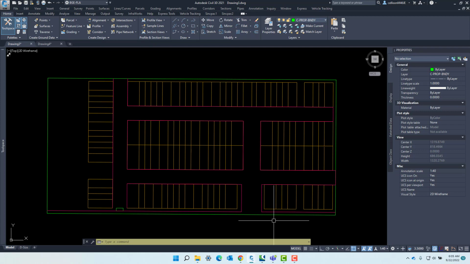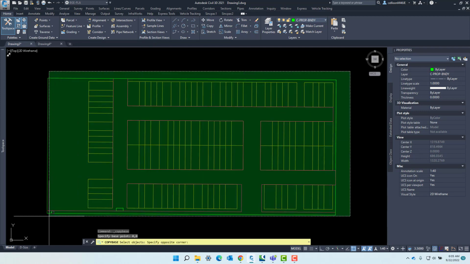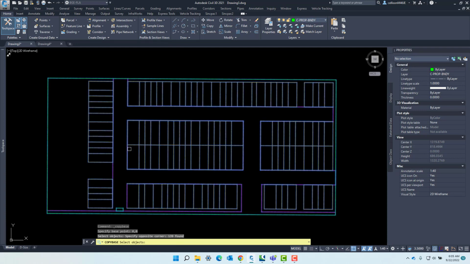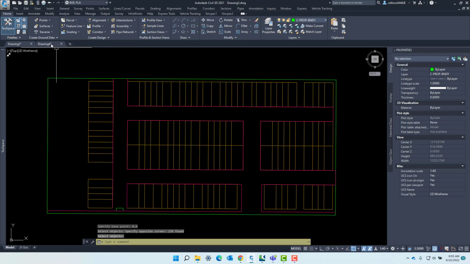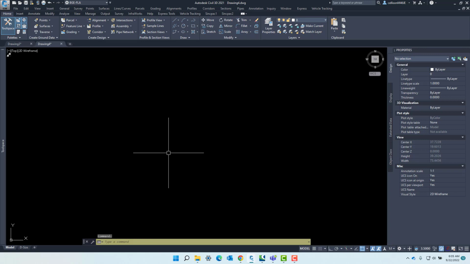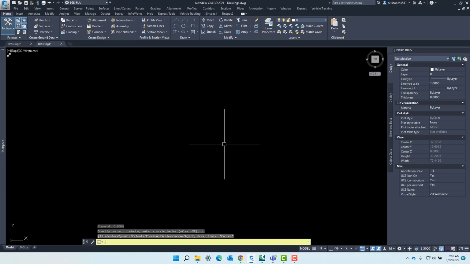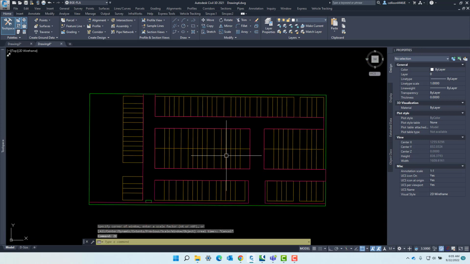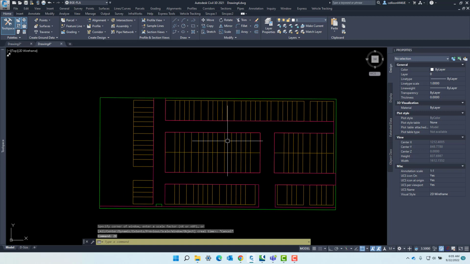I want to type Control-Shift-C, and my command line says to specify a base point. I'm going to type in 0,0. I'm going to select my objects, press Enter, and then go into just a blank template drawing. Then I'm going to hit Control-V to paste the clip, and the insertion point is going to be, again, 0,0. I'm going to type in ZE to zoom extents. Now I have all of my line work right here.